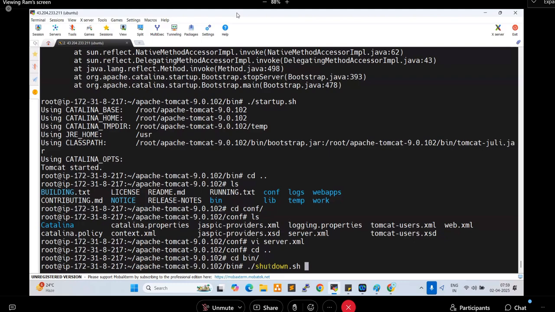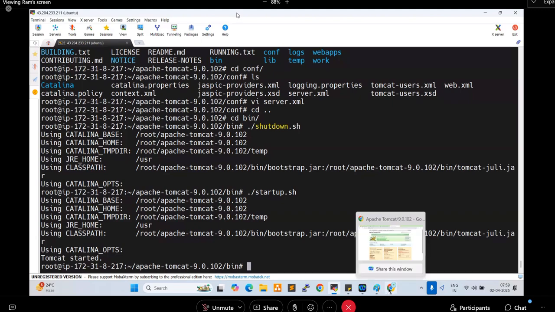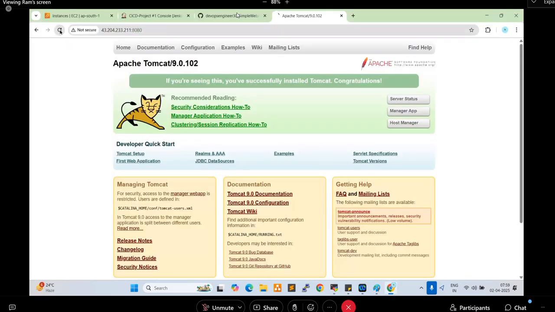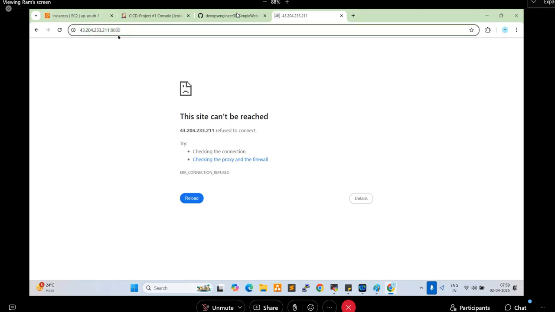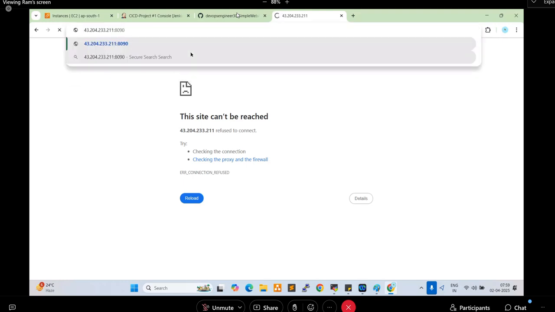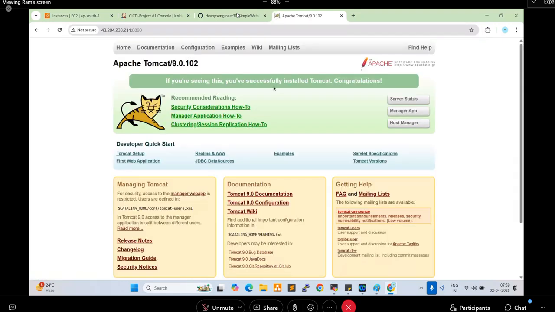Why will it not be accessible? The port number has been changed, right? That is why we need to modify the port number to 8090. Now we are able to access it. Up to here it is clear, right? We already performed this. Now I want to log in to Tomcat. By using Manager App, click on this.